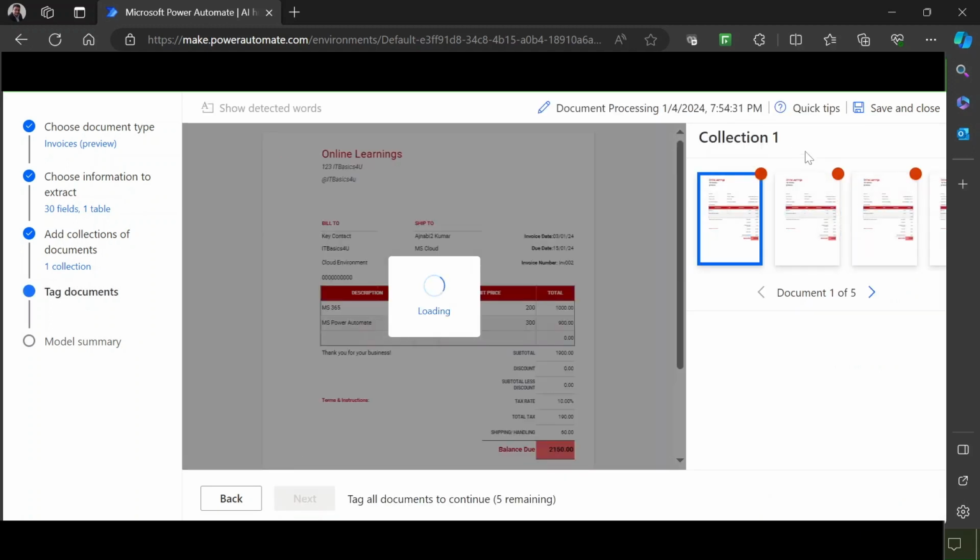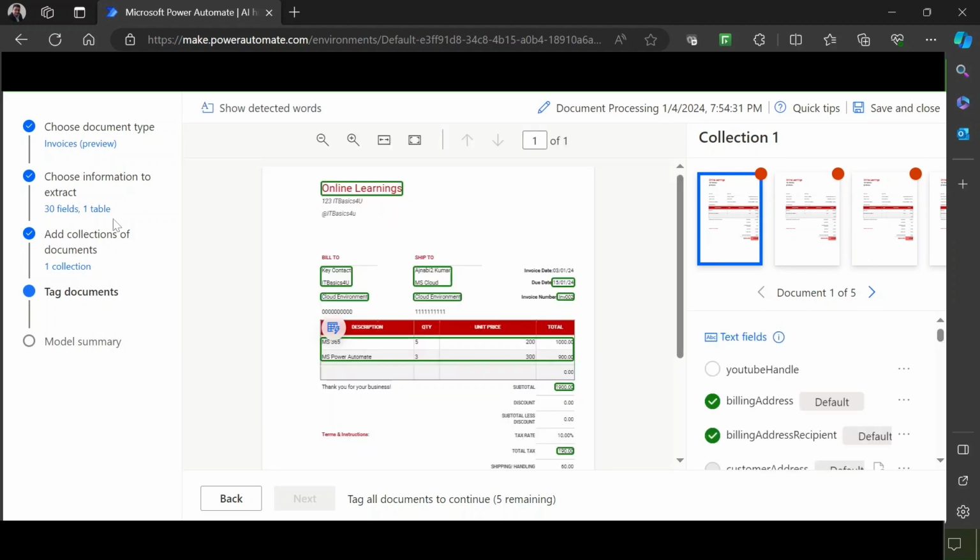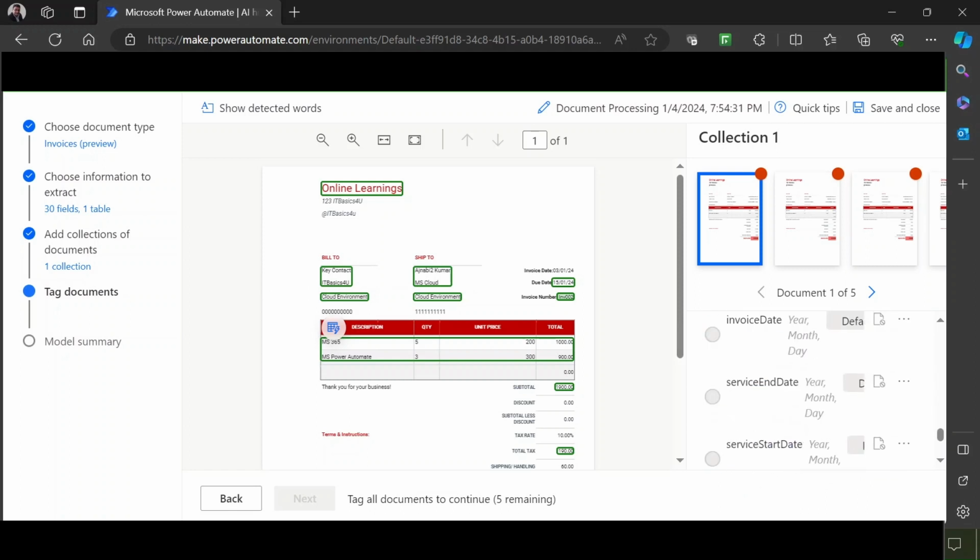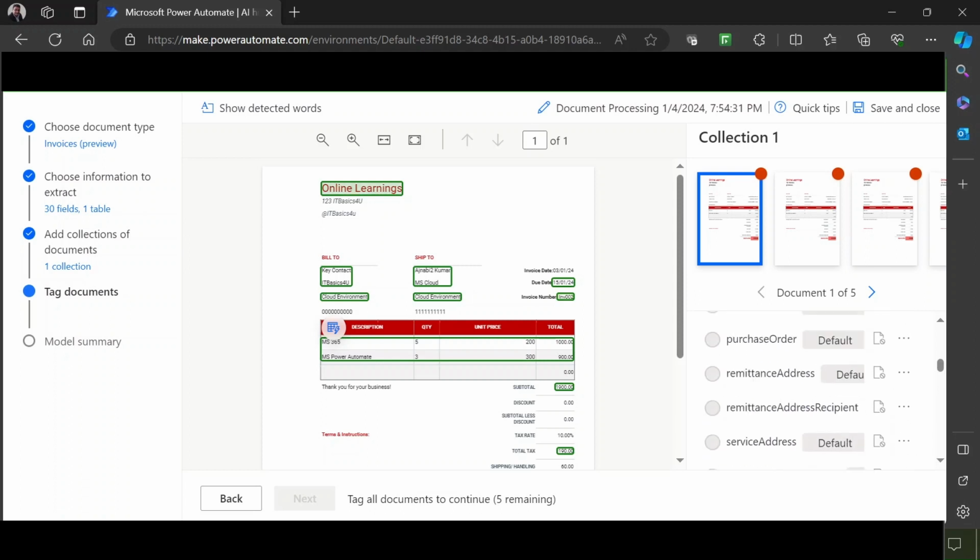Here it shows you your collection, all the 5 documents here. And based on the fields that were extracted or selected in the second step of this process, it is actually marking all those fields out here, right? So ideally, you have nothing to do, right? It has already selected all the fields out here. What you can do is, since you specified an additional field, we can go and tag that field as well.